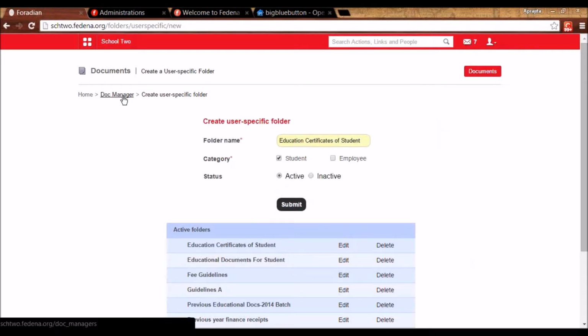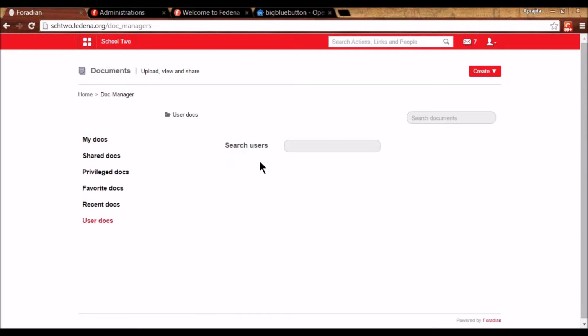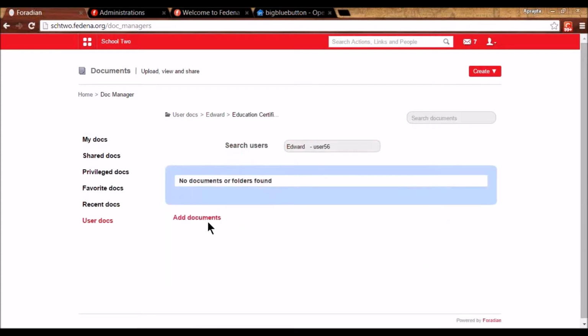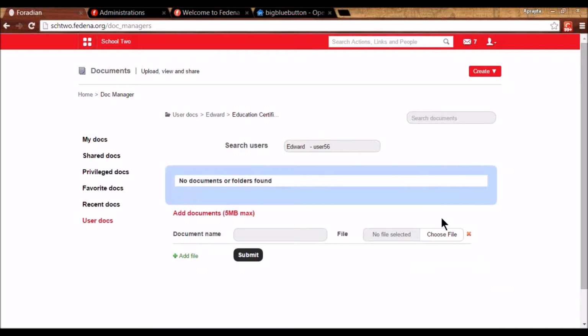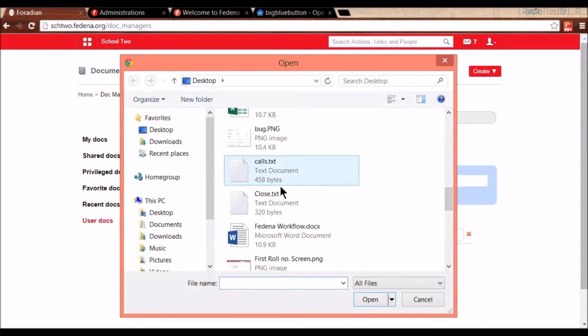So once I do that, I'll be able to put educational certificates or any kind of data of each student in their folder. To do that, I'll go to Document Manager, then User Docs here, and search for the student. Let's say I'm searching for the student, and I'll be able to see the folder that I just created for him, and I can add documents related to this student here. I'm doing this as an admin. So only the admin will be able to do this.